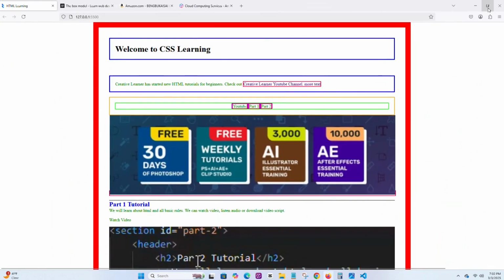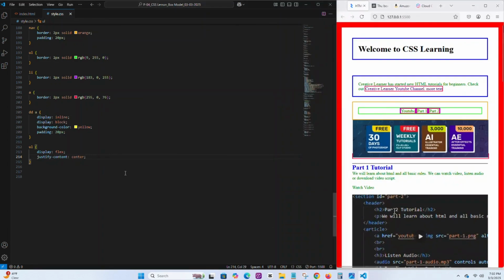This is how we use flex with the different properties. Like I said, if you add padding, this time I can add padding.